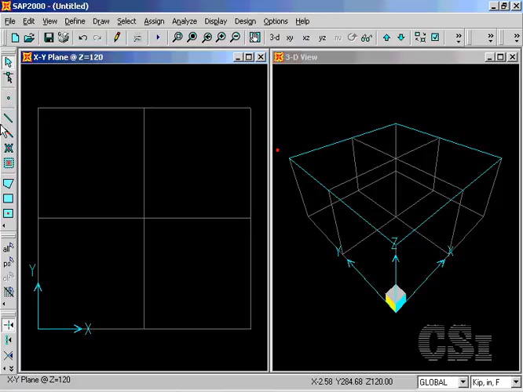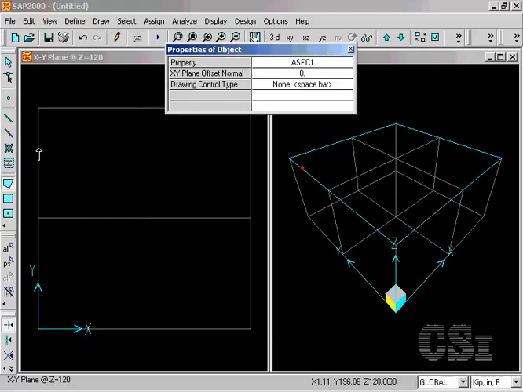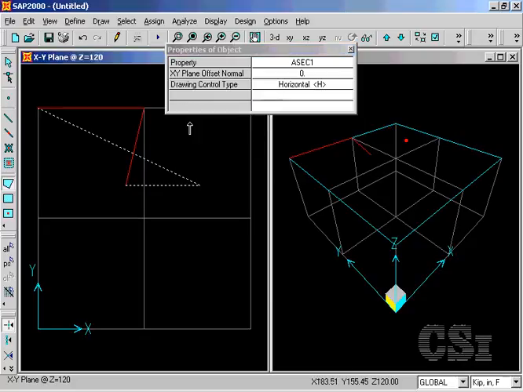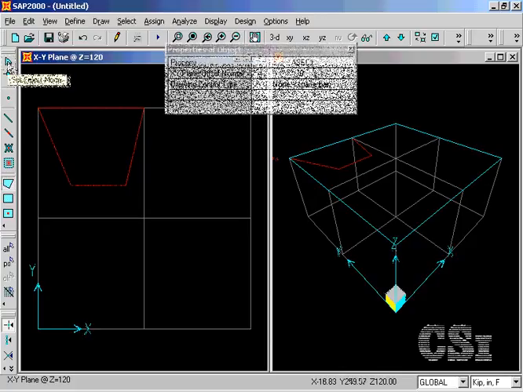Next on the list of drawing tools are the area objects. The Draw Quad Areas command allows us to draw a completely arbitrary quad object, where we can use snaps or no snaps to lay out the geometry. The Quad Area command has the same drawing controls for edge control as the frame objects did, including the horizontal and vertical options. Note that again these options may be selected using the hotkeys.